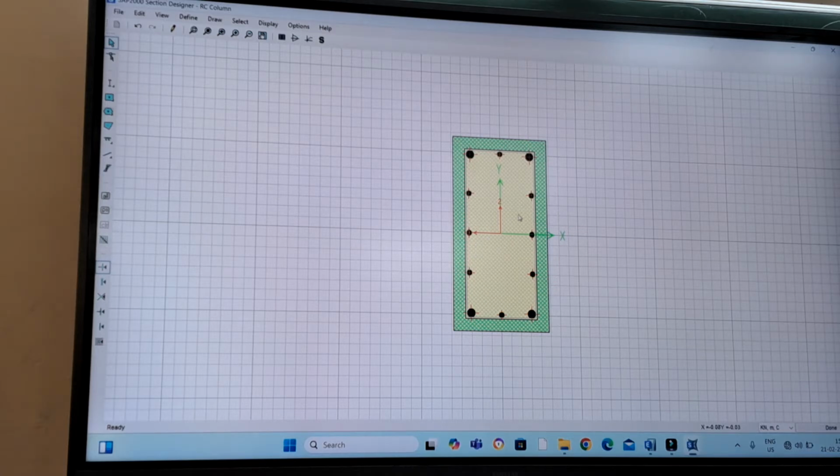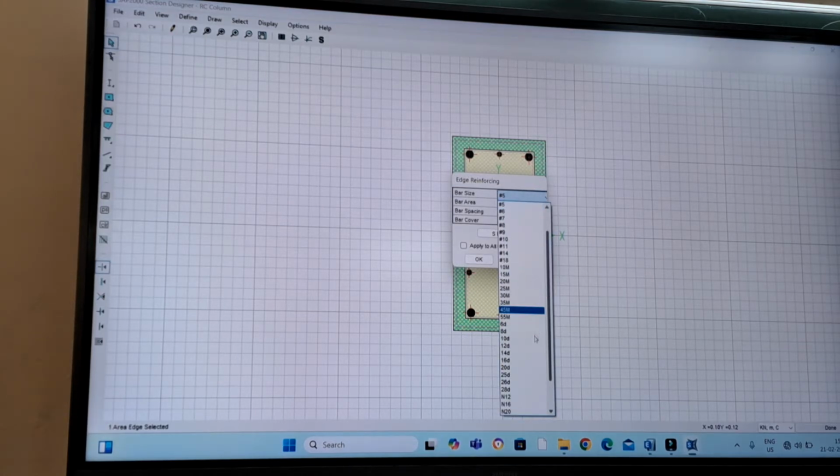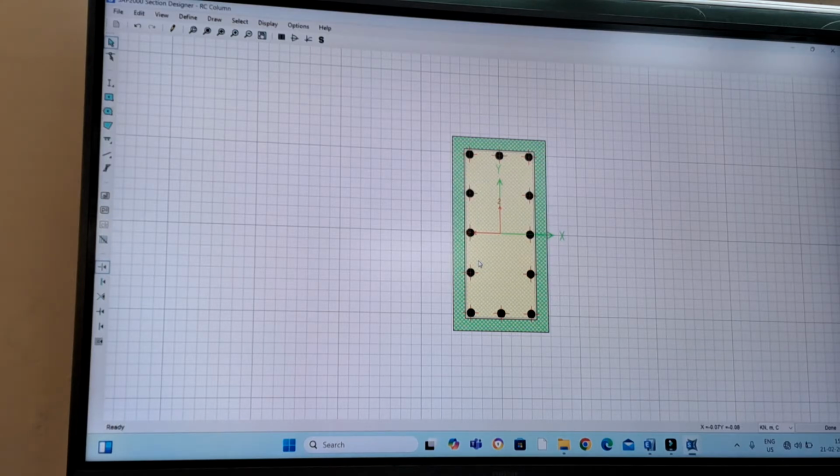Fine. Now for this edge bar, in general both sides will have the same diameter, but not necessarily. So whichever way you want, you can modify this. Again right click and you can choose your diameter. Okay. So like this you can customize. Now your section is ready.